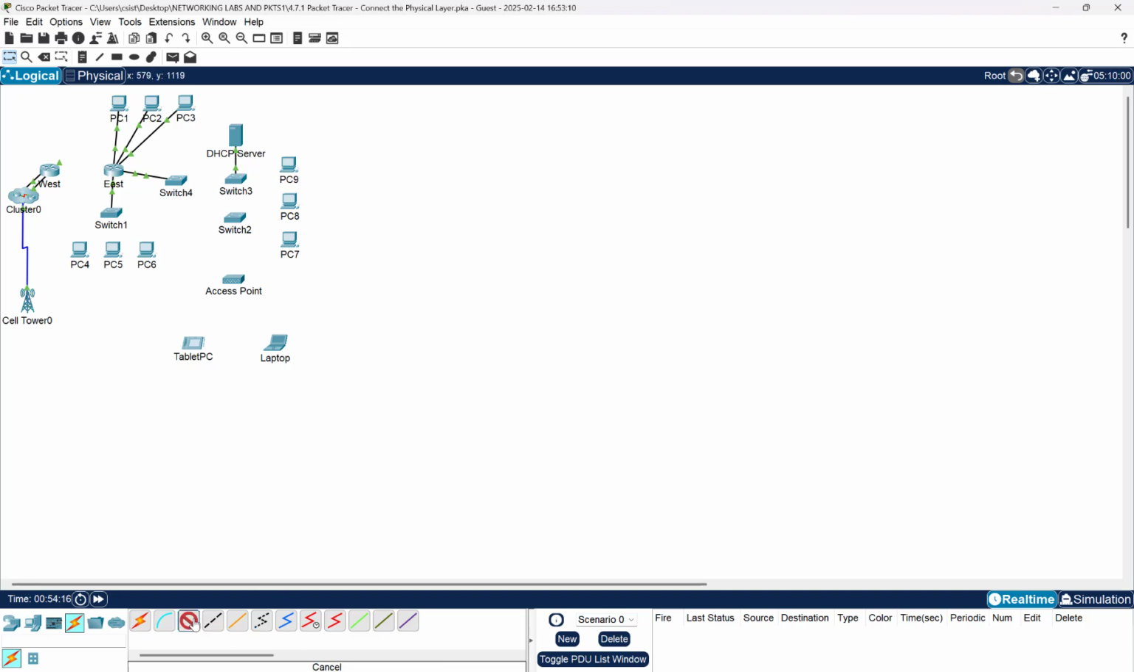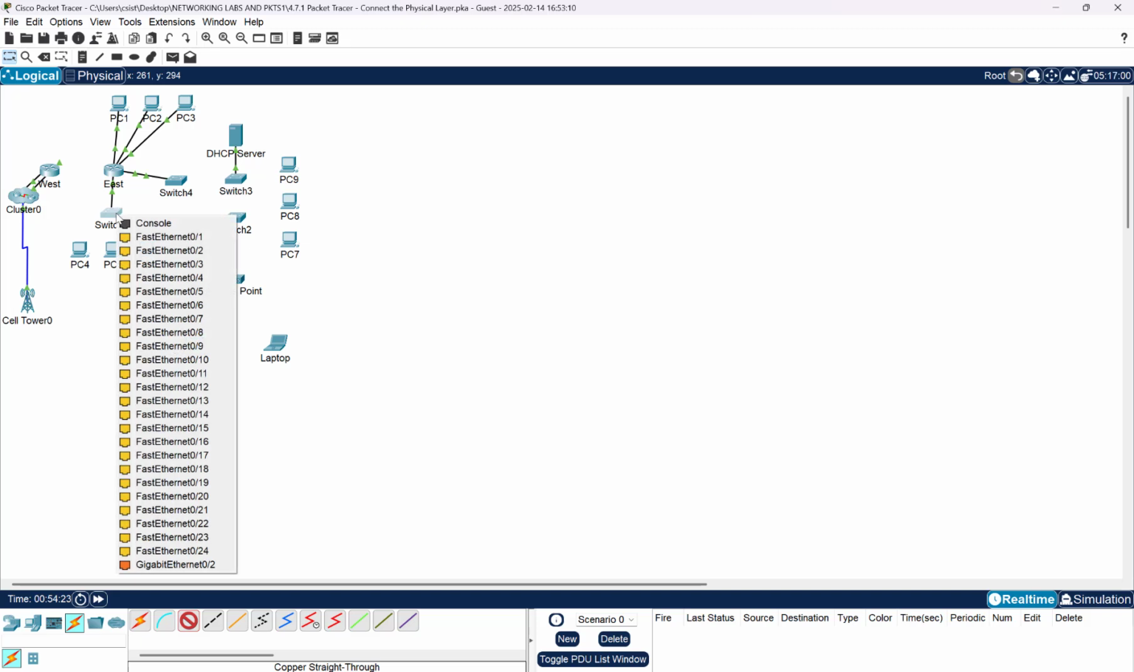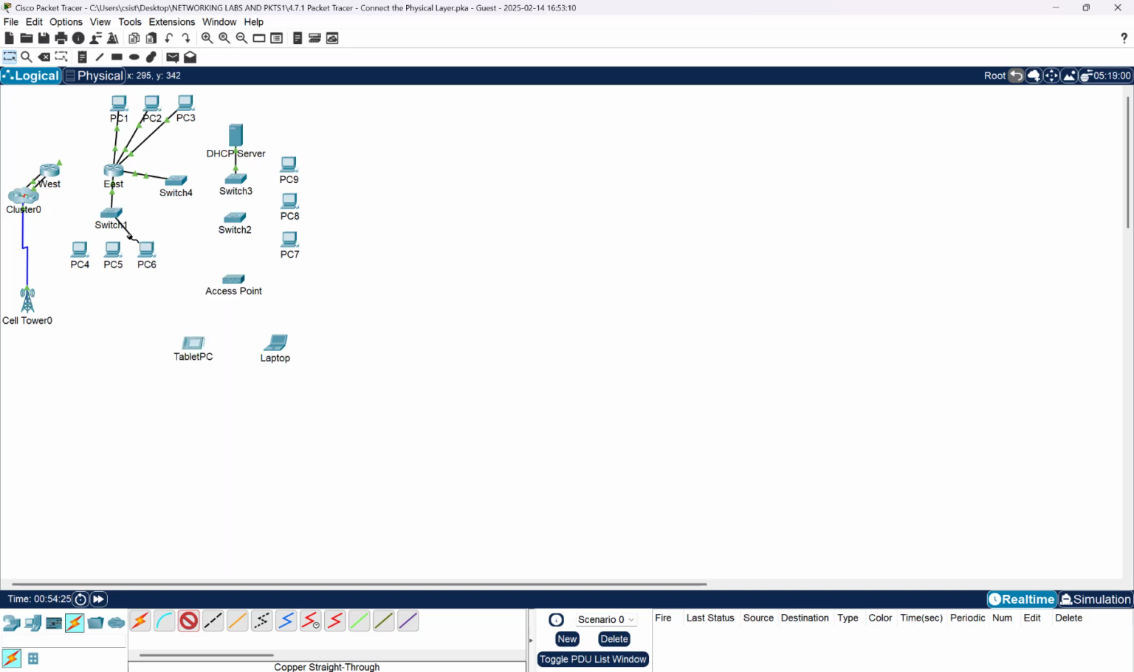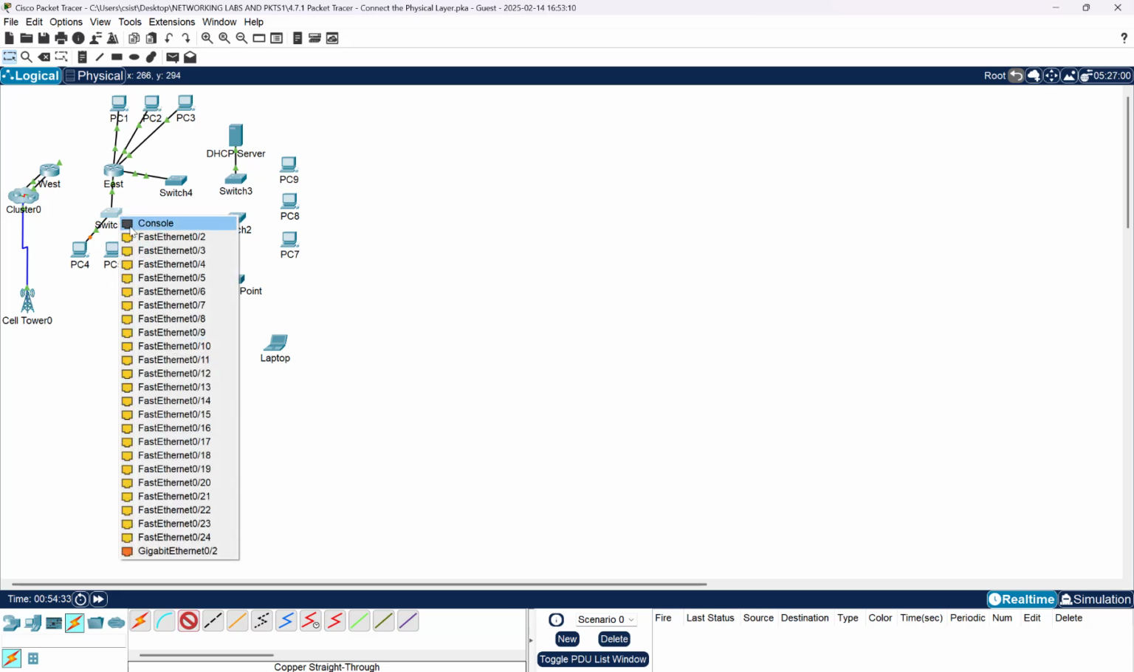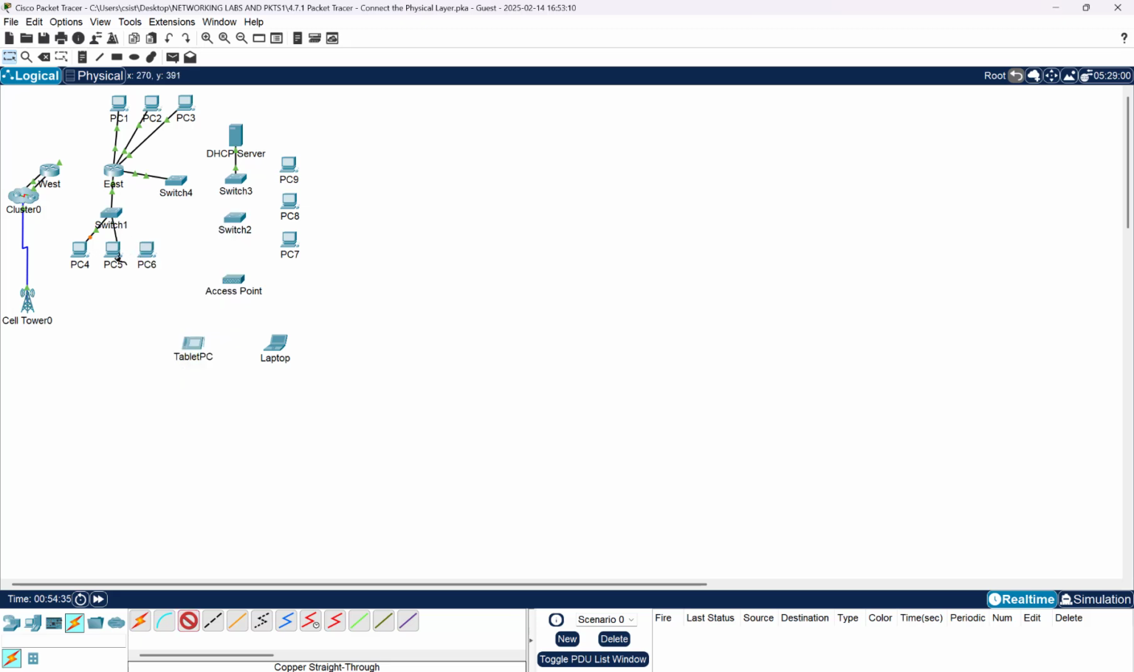We're going to copper straight through right here. We're going to go to switch 1. And from switch 1, we want fast Ethernet 1. And we're going to drop down here to PC 4 and get that in. We're going to do the same thing. Fast Ethernet 2. Get that in. And we're going to come here and do the same thing here.